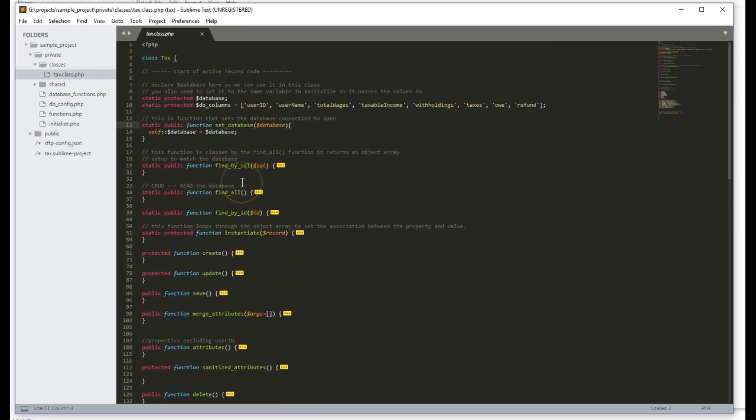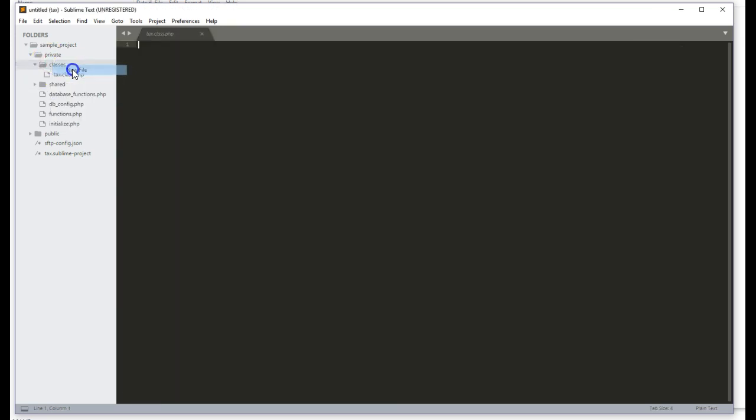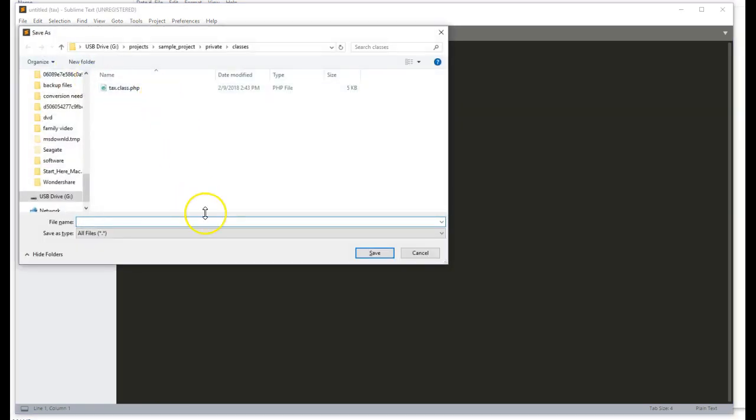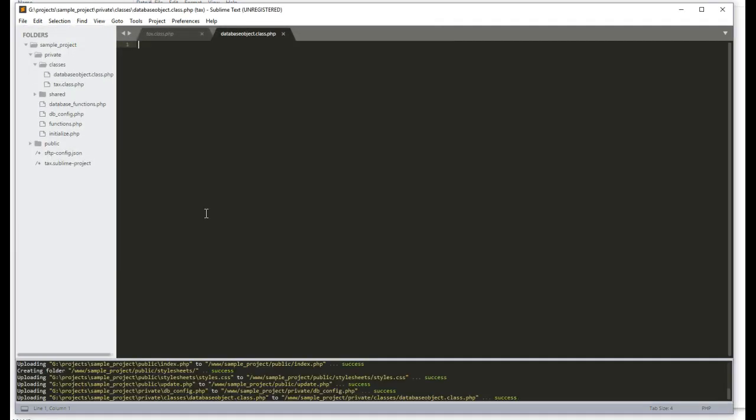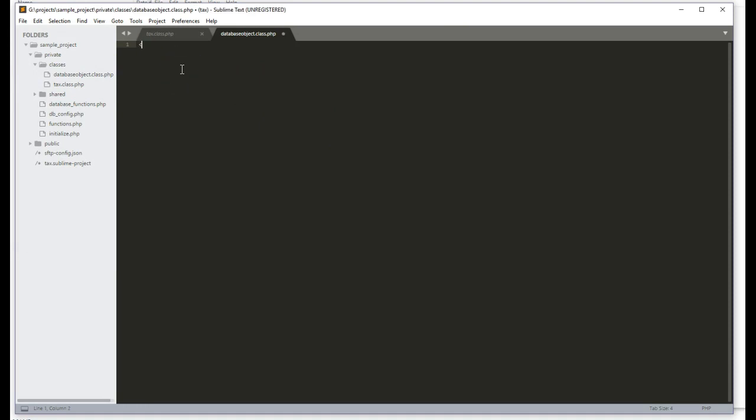What we want to do is make a new class, and move this into that new class so it can be used by other classes if we wanted to create different classes. So we'll come over to classes, right click, new file, and save it, and we're going to call it database object.class.php. Make sure you name that correctly. That's very important.